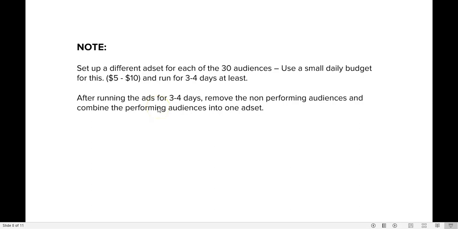So after you've run your ads for 3 to 4 days, you want to remove the non-performing audiences and combine the performing audiences into one ad set. When I say the non-performing audiences, this is actually based on the cost per lead. This is based on the amount of money you are spending to acquire one lead. My recommendation is that the money you are spending to acquire one lead shouldn't be a lot of money. It shouldn't be more than 0.30 or 0.40.